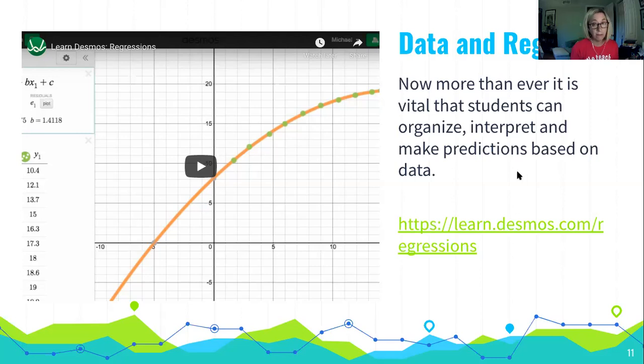But that is in Savvis as well. Savvis uses the Desmos regressions in some of their examples. So we're excited about that.